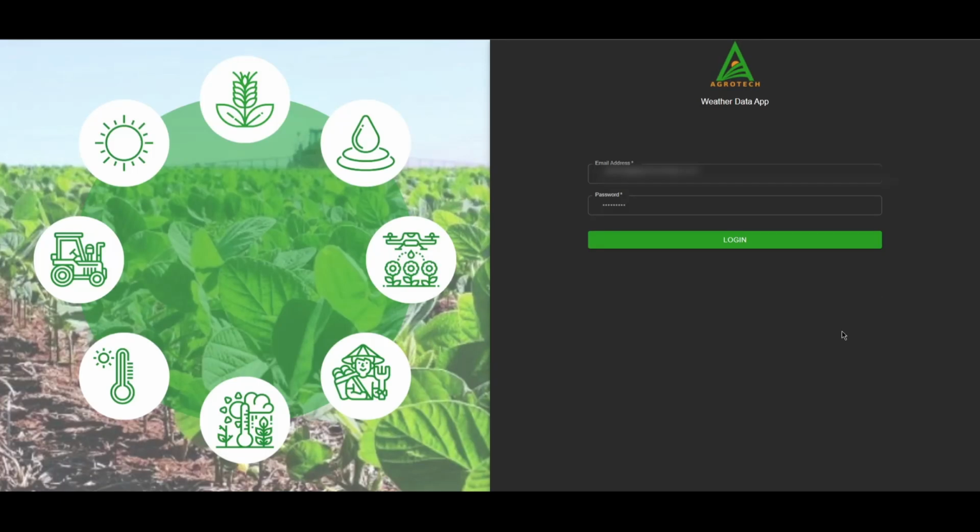Hello everyone, I will be presenting the key features of our weather data app and demonstrate how it shows the data to our users.